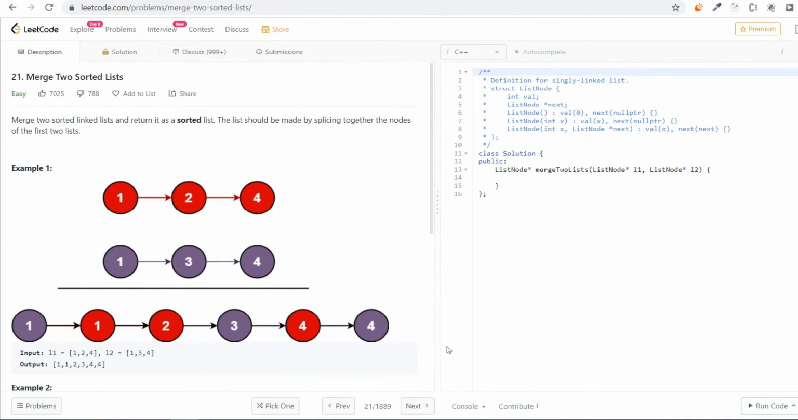So we have to merge two sorted lists and return the answer as a sorted list. The list should be made by splicing together the nodes of the first two lists. Example 1, we have two linked lists 1, 2, 4 and null and 1, 3, 4 and null. We merge them and get the output as 1, 1, 2, 3, 4, 4 and null.